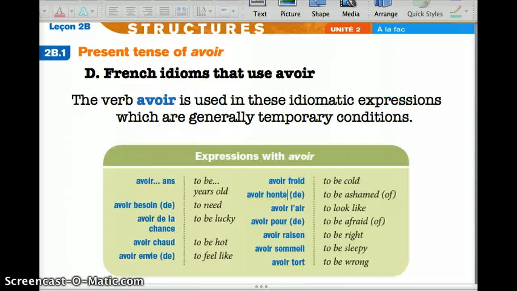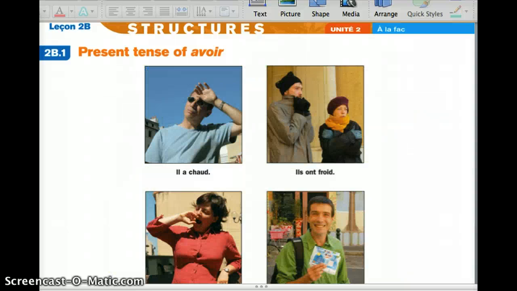This slide shows a lot of idiomatic expressions that are made with avoir. What you do to use them is you conjugate the avoir and then you write whatever the rest of the expression is. If you're using it correctly in a sentence, you will not actually see the word avoir. You'll simply see its conjugation. The next slide will show you how to make these into sentences.